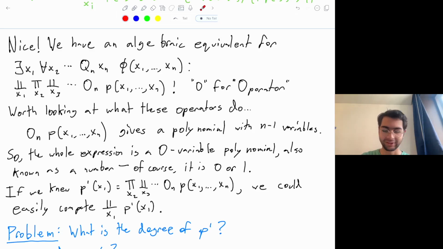So that's great news. Another thing to note is that if we knew this polynomial, what I'm calling P prime here, which is basically this whole expression except you don't do this final operator, so you just do the operator on x2 all the way to n, but you leave off this first coproduct. So that's what I've written here. We could easily compute this last step just by hand.